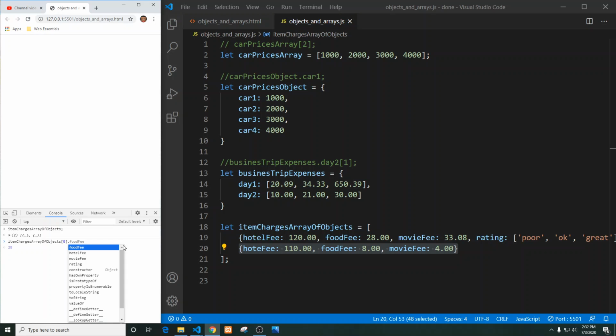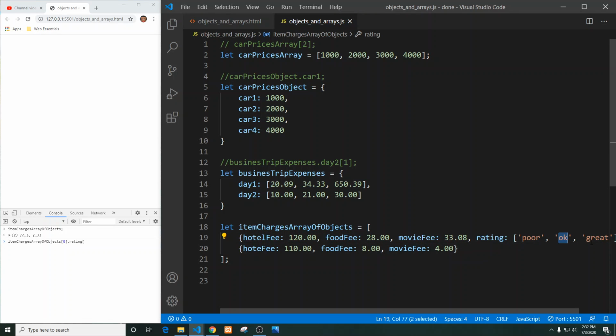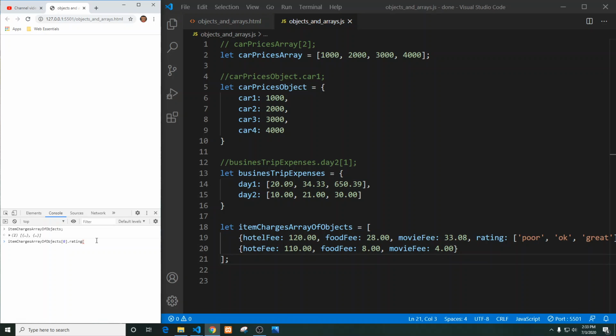We use dot notation to get to the actual properties, and I want to use the rating. Okay, and rating is a property that is actually an array. Okay, so in order to get to the values of that, we need to use the index, and we see over here it's poor, okay, or great. All right, so let's do that. That's 0, 1, or 2, and if I want to put the okay rating of the second one, which is okay, I'll use the 1. And there's your value right there within the actual console.